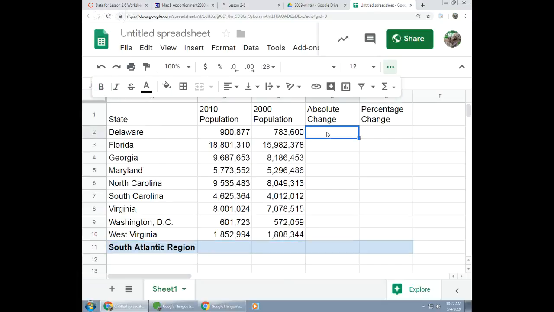Absolute change is just the new value minus the old value. So in that cell, I type equals, click on the new value, minus old value, enter. And population or percent change is also known as relative change. Well, that would just be equal to the amount of change divided by the original amount. So 2000 versus 2010, 2000 is the original amount there. That gives me the percent change as a decimal.